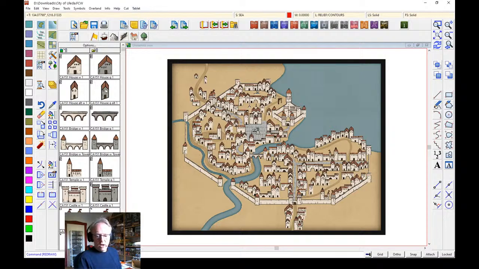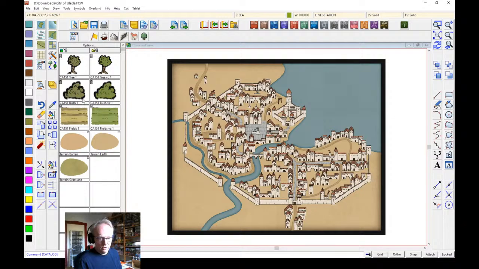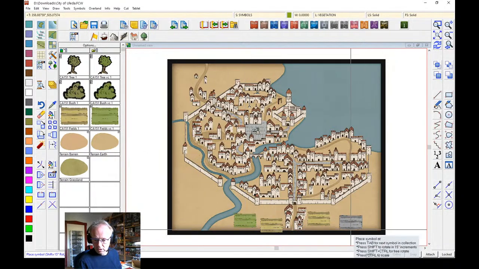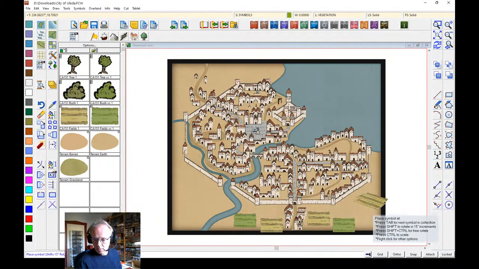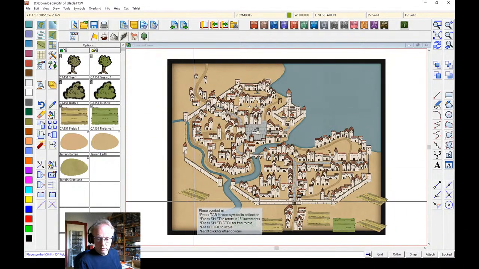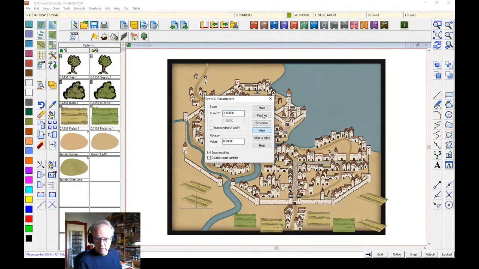So what else do we have? We do need perhaps a little bit of fields and stuff around the city. So for that we've got some field symbols. See, we've got a symbol like this. Can alternate it with different colored versions. And then we've got the diagonal versions again. We can mirror these.